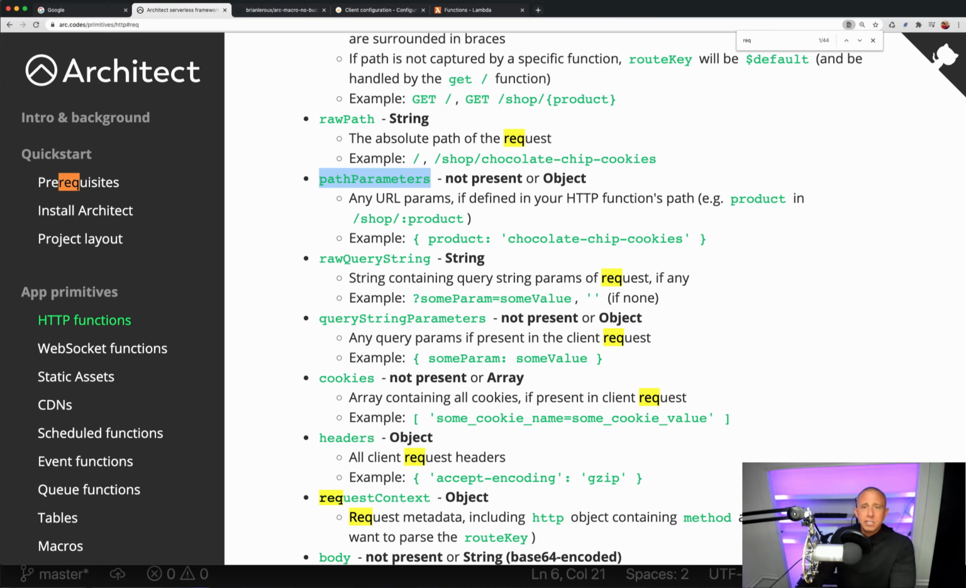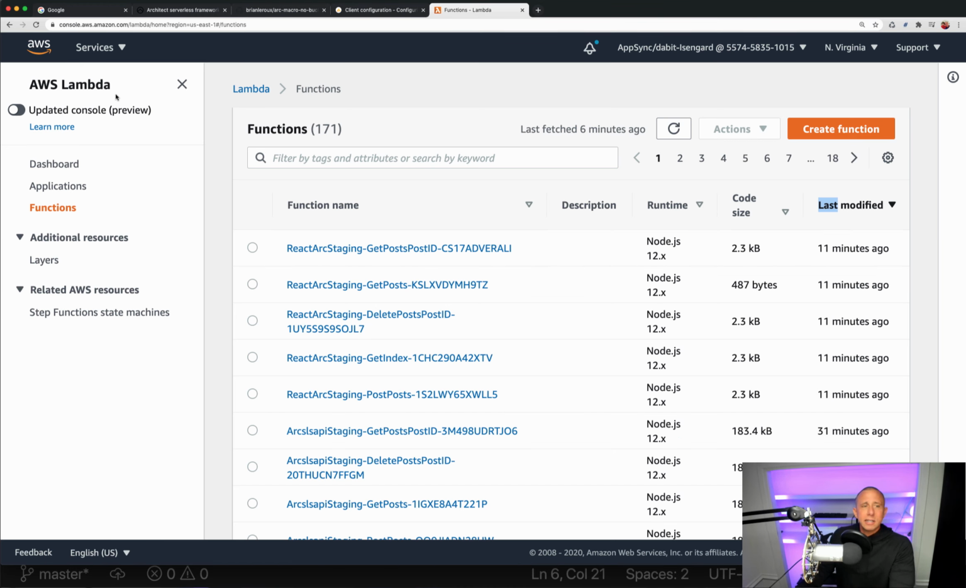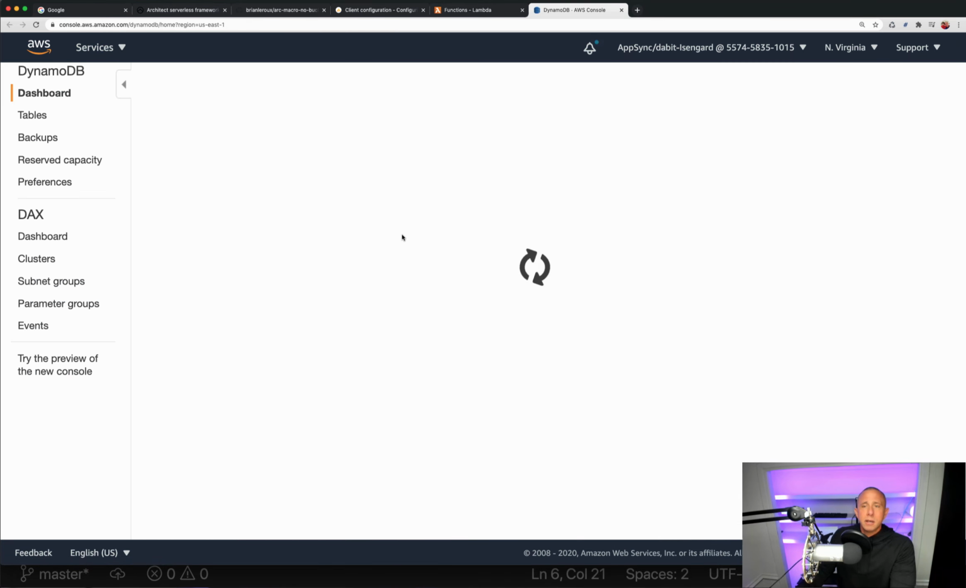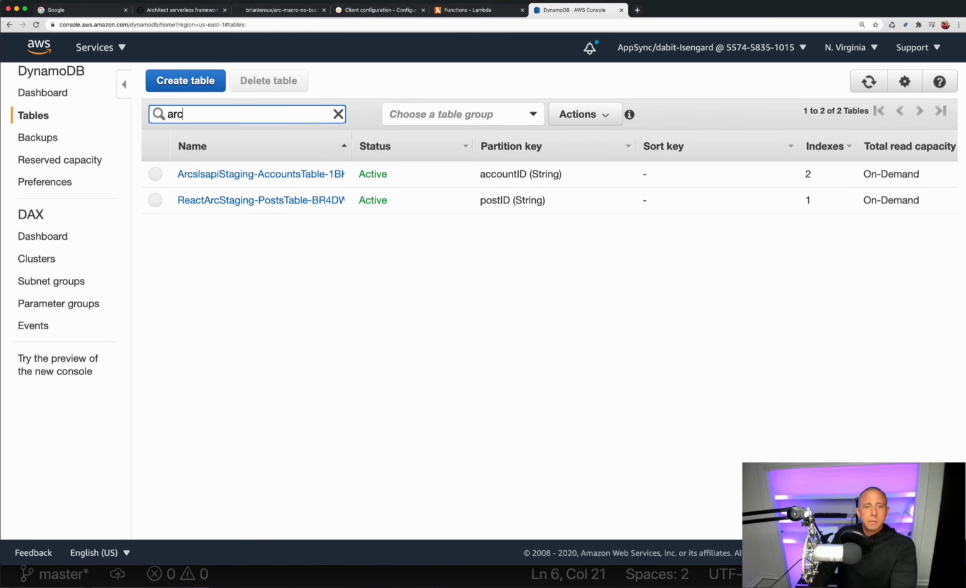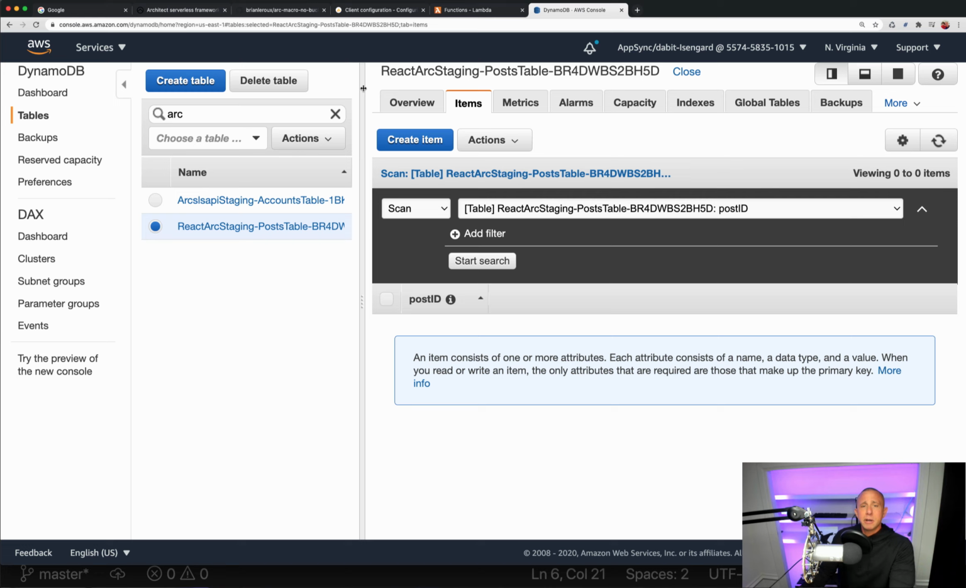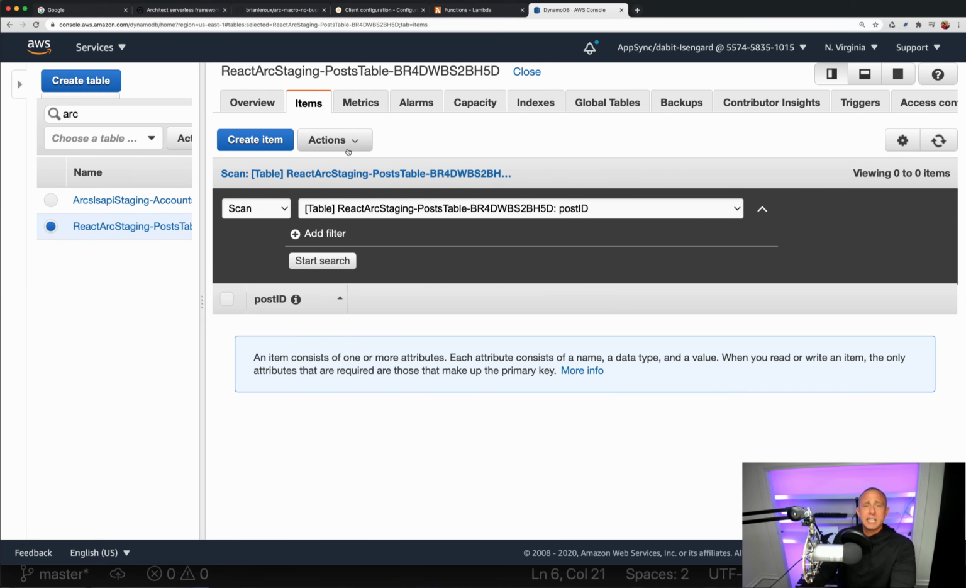The last thing we might want to do is take a look at this DynamoDB table, because we created it and we haven't really put anything into it yet. So let's see if we can find the post table. So this is the post table. Let's go ahead and open it up. And we don't have any items in there, but it might be cool to check that out in just a moment. But this is the table that was created by our architect project.